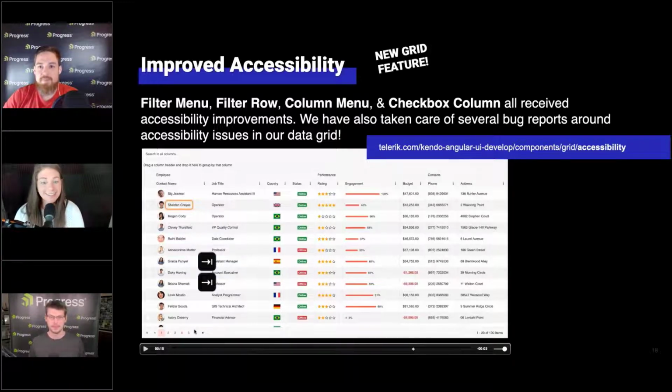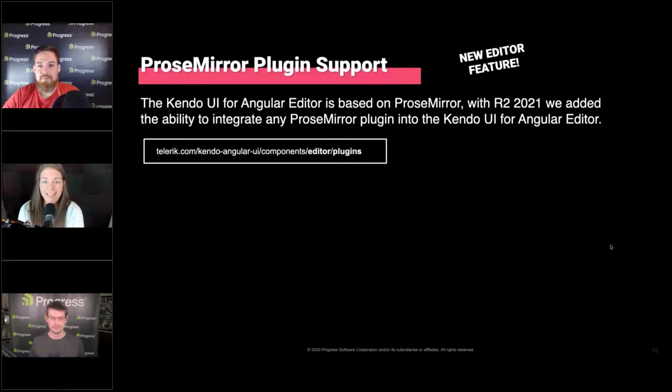So yes, check out components/grid/accessibility to read more on what's changed and what you can do to improve your accessibility with your data grid. Okay, yes, I thought that was the last one.